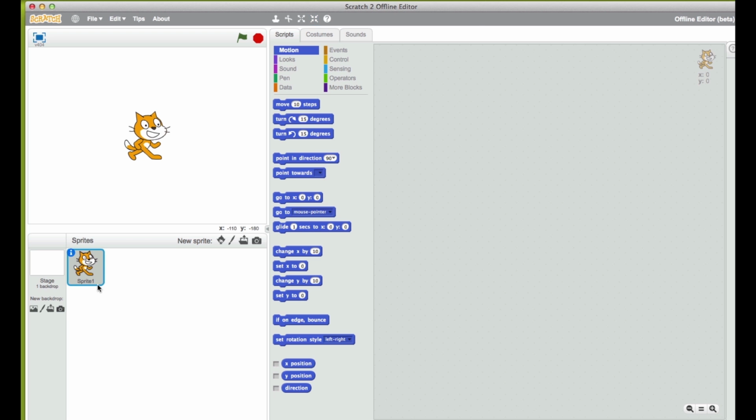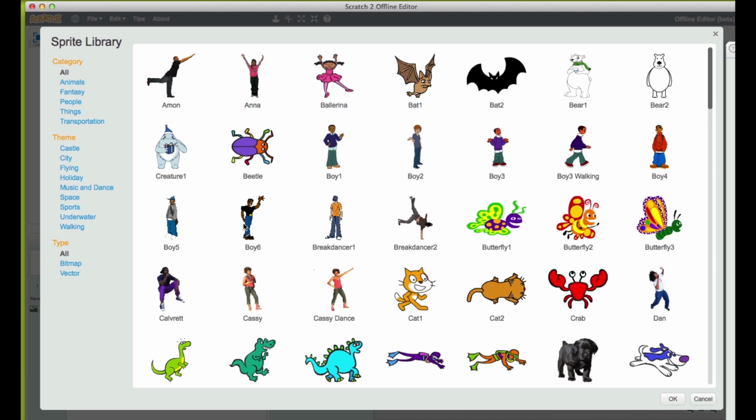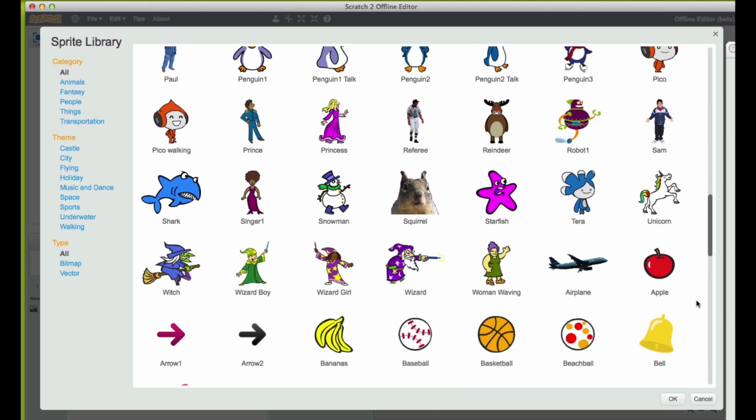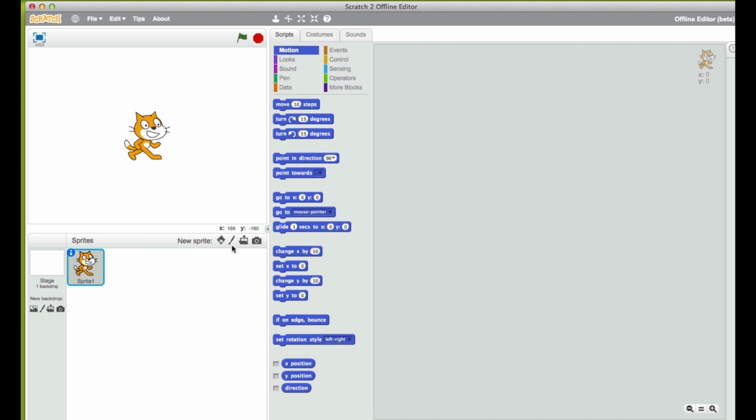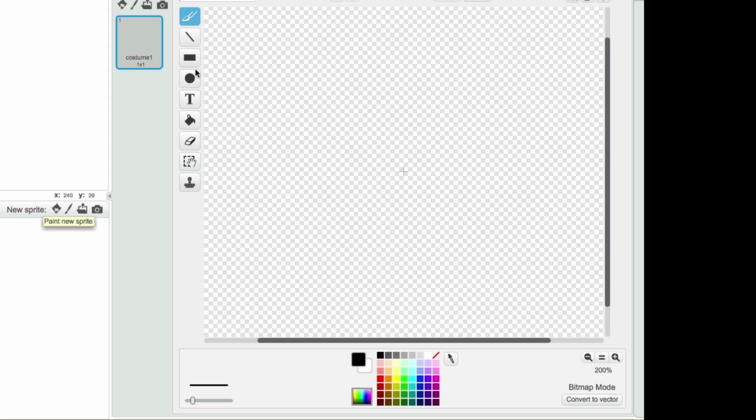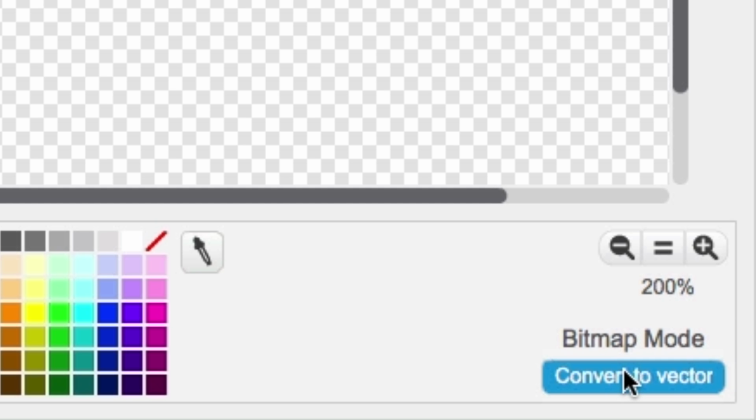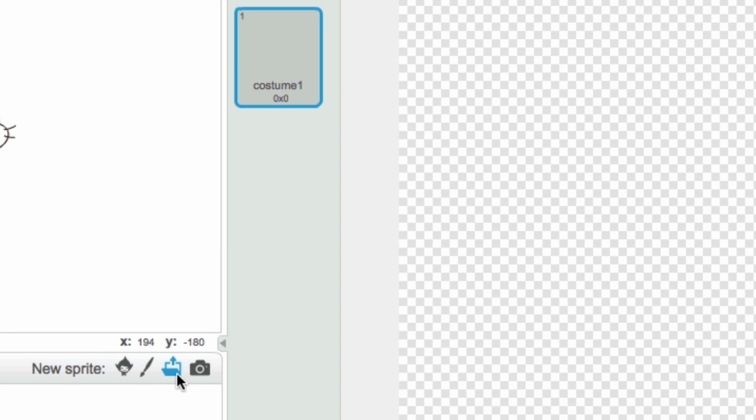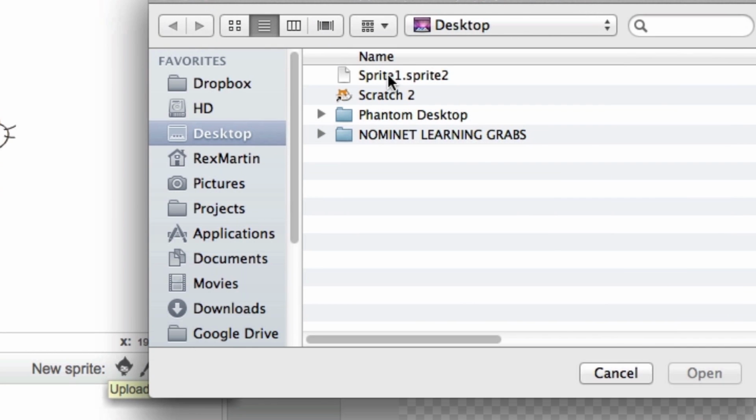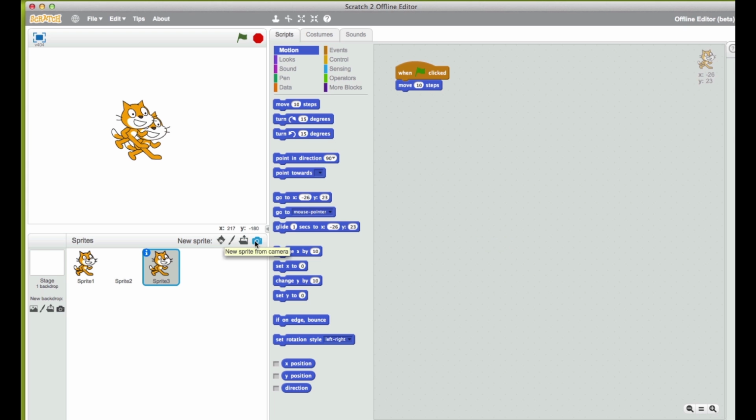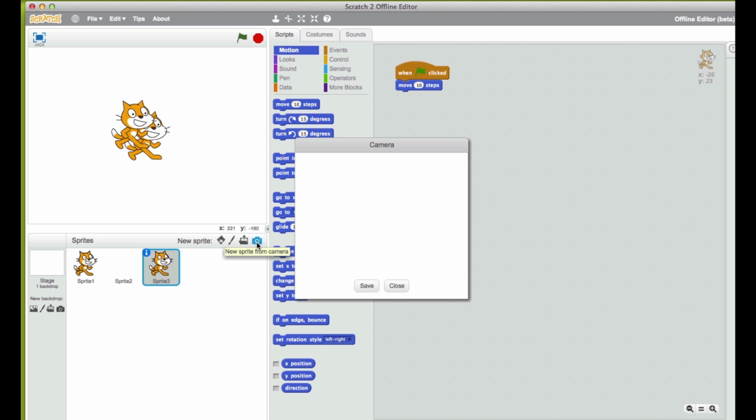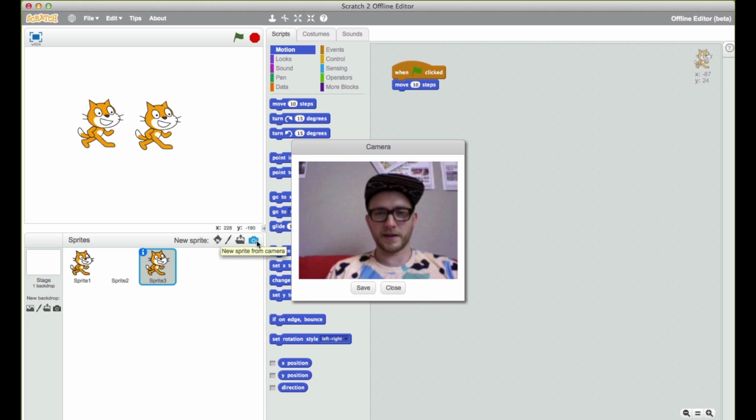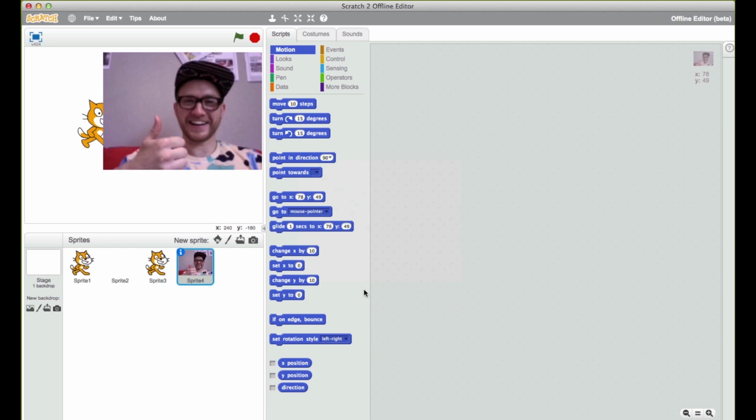In the sprite area, we have these four buttons up here. So the first one imports a new sprite from the Scratch library, and there's loads of cool and mental pictures in here for you to choose from. The second one is for drawing a new sprite. We can now draw and edit a new sprite. On the right-hand side here, we recommend using vector mode because it means it's easier to edit the sprites later on. You can also import a sprite that you've saved to your computer. And finally, if you tap this button here, it imports a photograph from your webcam, if you have one. So in this case, it brings up a picture of me and my snazzy t-shirt.